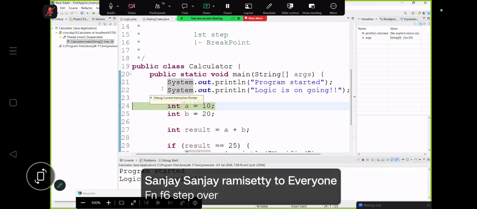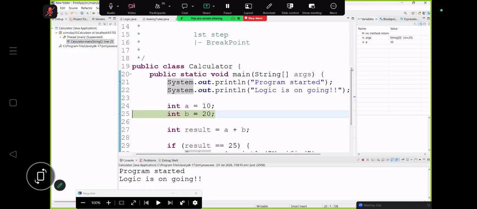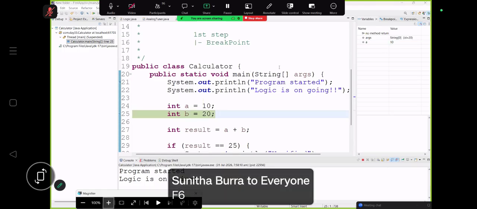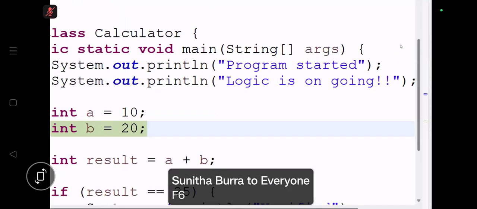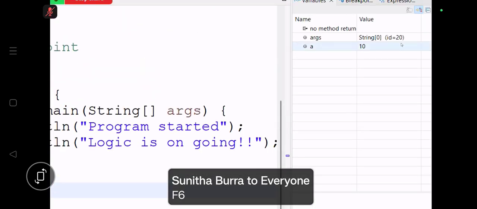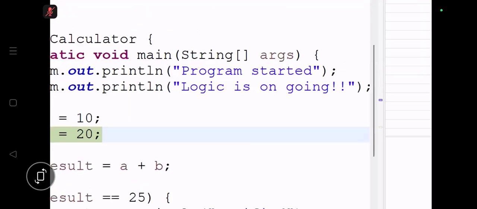Function F6. Great, Function F6 is there. Can you see right now a variable is there? Whatever variable you write, it will be visible here. Right? It will be visible here. Okay, let's see, guys.